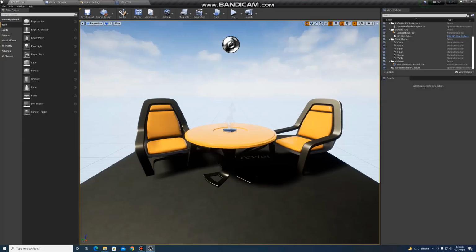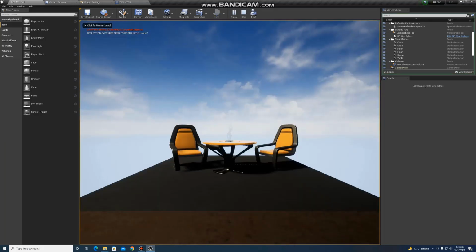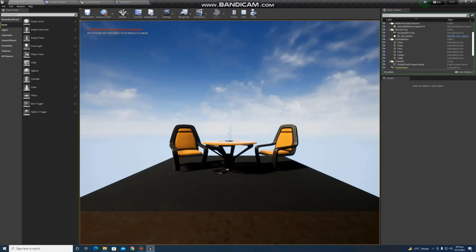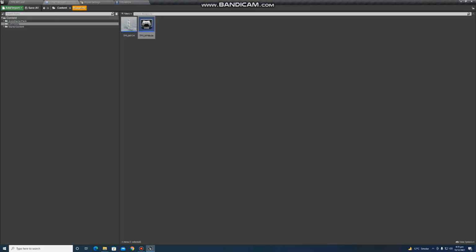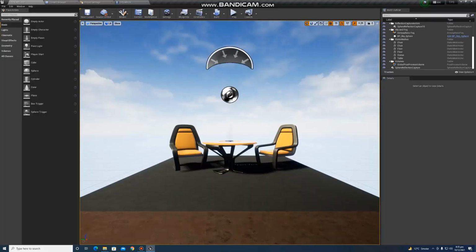Now when I come up to my TPS my level and click play, here you can see nothing is showing up on my level, because right now it is playing the default game level. So we need to change that default game level to my level that we have created, TPS my level. We need to execute this level when we play.